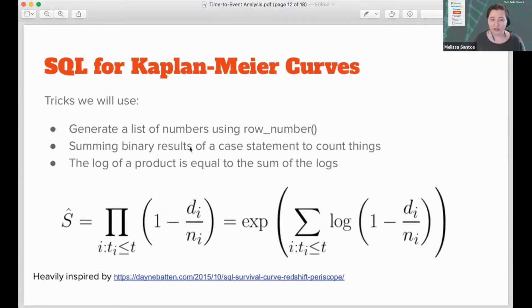So there's a couple of SQL tricks we use. We will generate a list of numbers. We'll sum results of a case statement because we need to know which ones actually hit the event at a certain time period. And we're going to use this one really mathematical trick. The log of a product is equal to the sum of the logs. And we do this because you can sum things in SQL, but you can't take the product of things in SQL. So if we take the log of this entire estimator, then we can change it to the sum of the logs, and then we can exponentiate it back out to get it into the right frame.